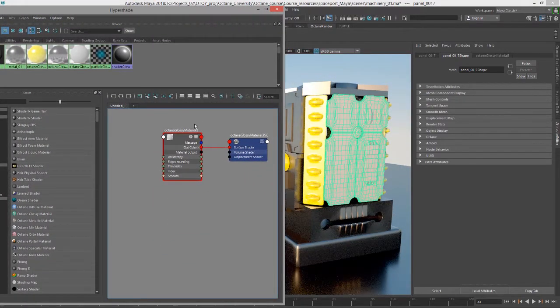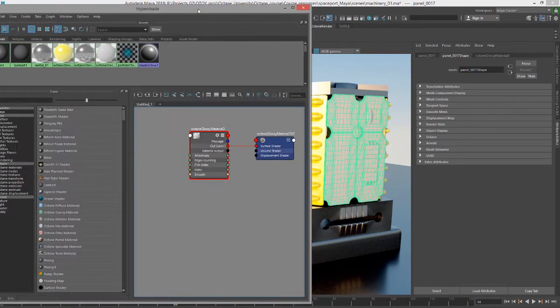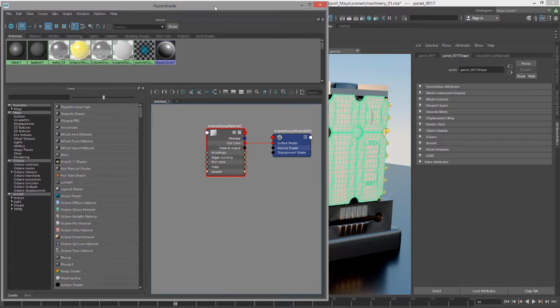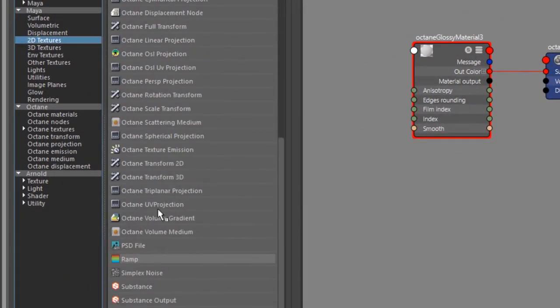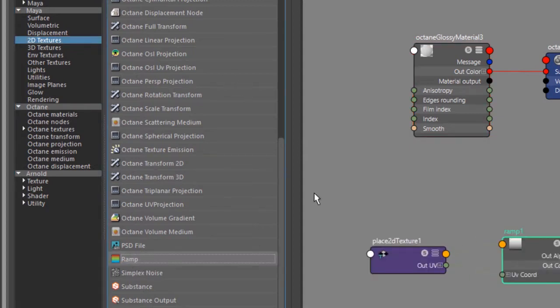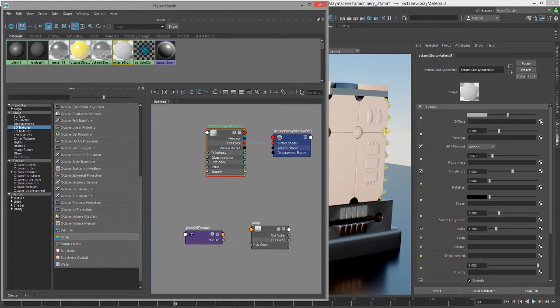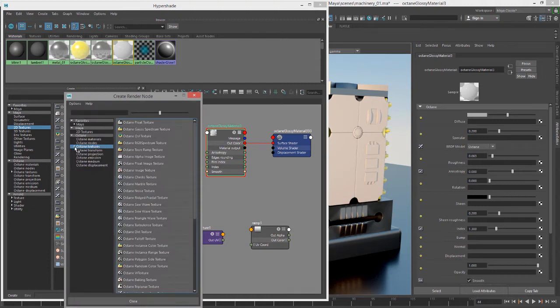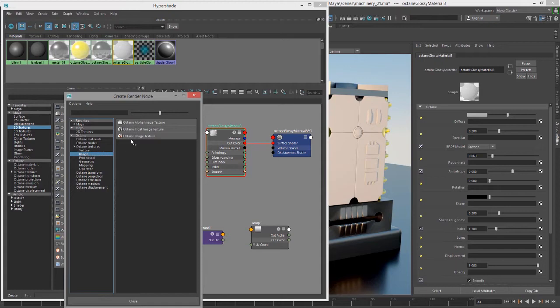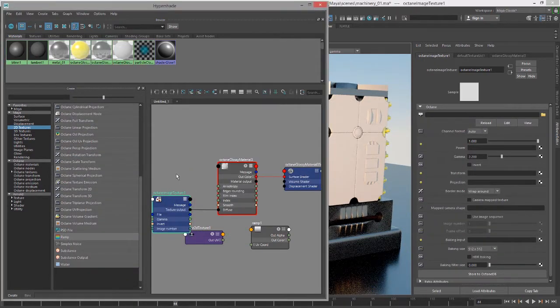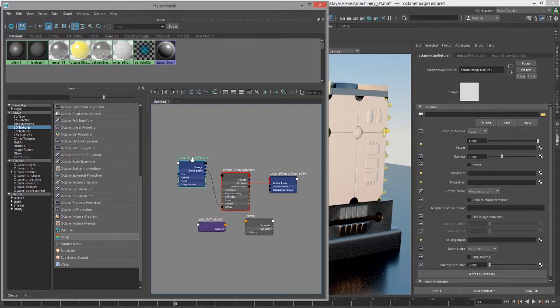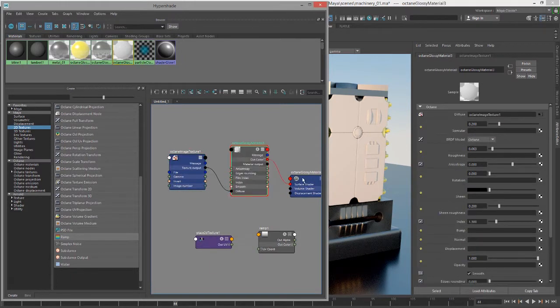Okay, so a good example of this might be using Maya's ramp node, which is a little bit easier to use than the Octane gradient node. So I'm going to go into the Maya nodes, and under 2D textures I'm going to click on the ramp node, so Maya's ramp texture. And for the glossy material that's applied to the surface, for diffuse, I'm going to click on this checker box and find the Octane image texture and choose Octane image texture.